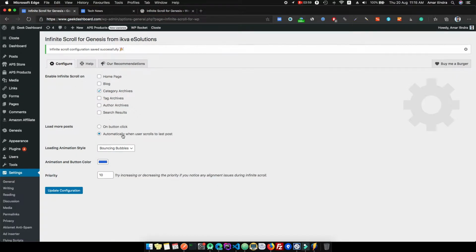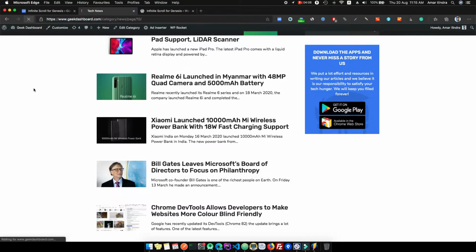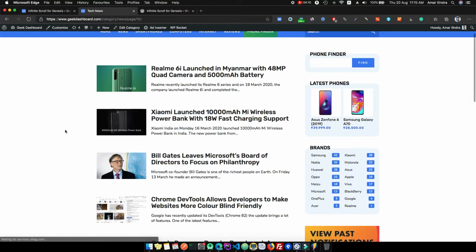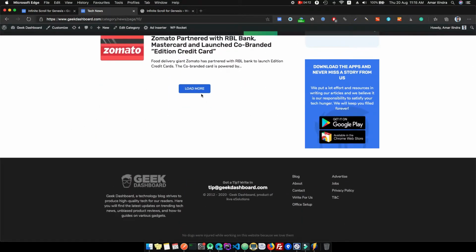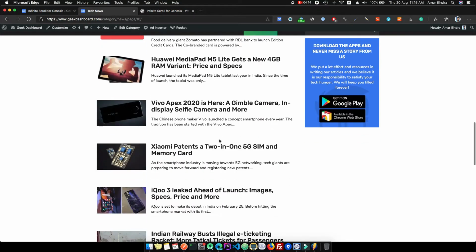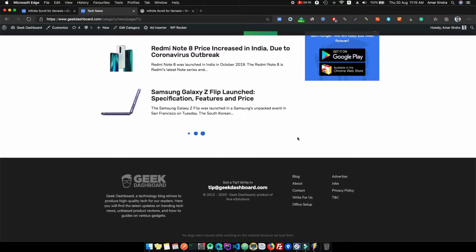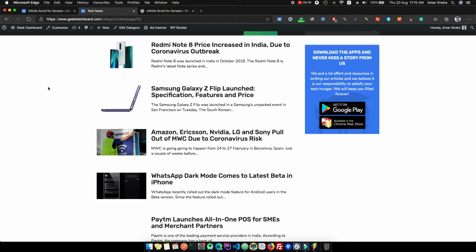To fix this problem, I will load the posts only on button click. When you apply these settings, more posts are loaded only after clicking the button. By doing this, we are allowing our users to consume the content we are showing in the footer.